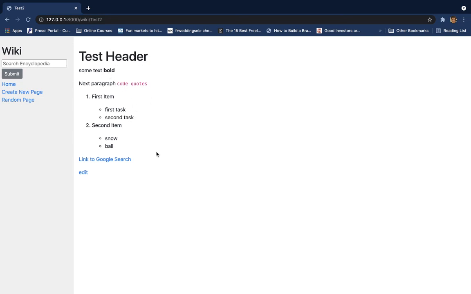Right, so this is basically how we can build a very simple and basic wiki platform. And once again, this is built on Django.